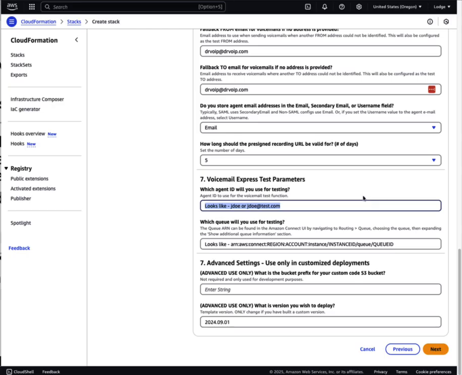Okay, and we'll use Gandalf as our test agent. Now, CloudFormation is going to generate the architecture, but it's also going to generate a couple of test contact flows so that you can test the voicemail application. It's looking for an agent for testing that email. Which queue will you be using for the test?